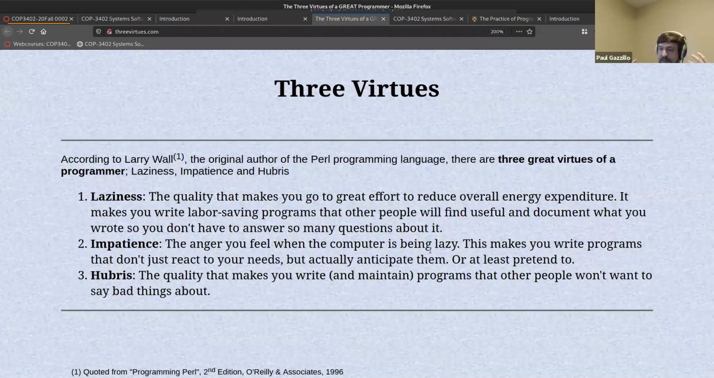How can I use a little bit of forethought and sit down and work out a problem so that it saves me time in the future? So as he says, it makes you write labor-saving programs that others will find useful and document what you wrote. So this is another point that I'll talk about in the second half. It's very tempting when you're given small programming exercises to hack them out as quickly as possible. But it turns out in the long run, if you're making large software that other people use and you have to go back and revise, that strategy actually increases your overall energy expenditure.